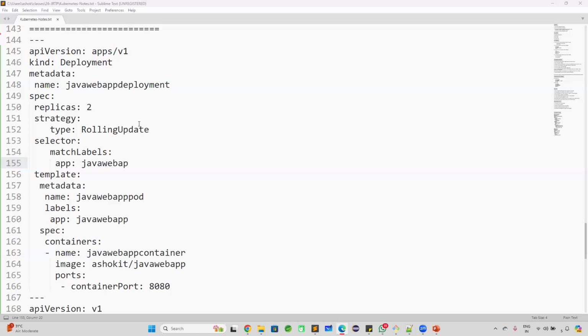Strategy: rolling update, recreate option will be available. Rolling update means when you are redeploying the application, it will create the new pods and it will delete the old pods. That is rolling update. There are 3 strategies available in the deployment: rolling update, recreate, and canary.